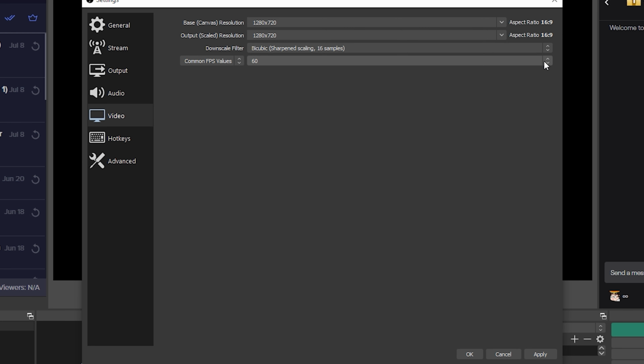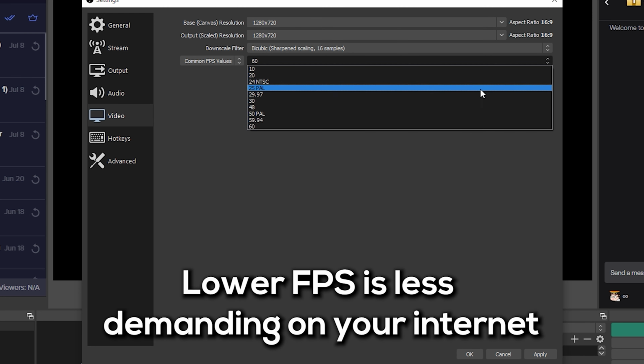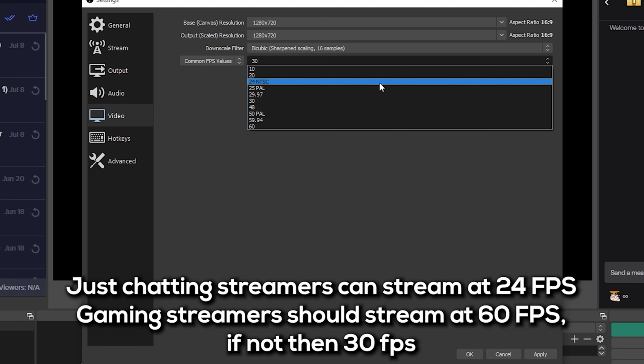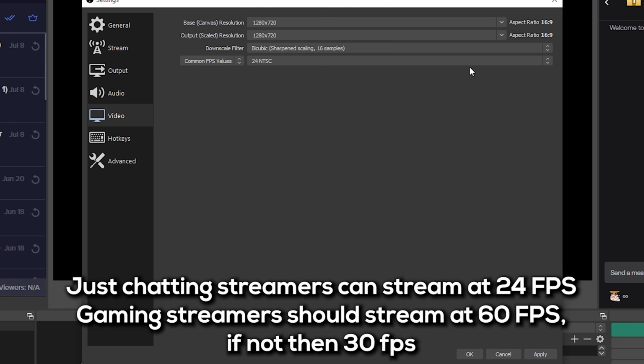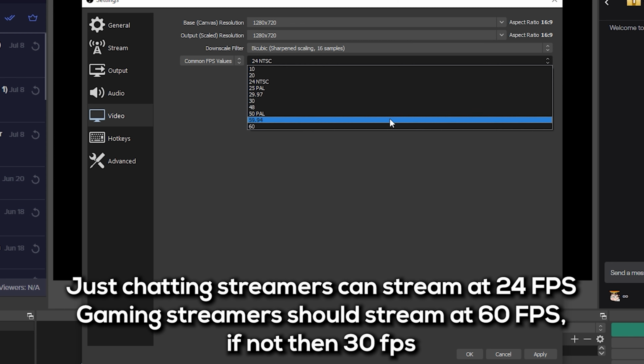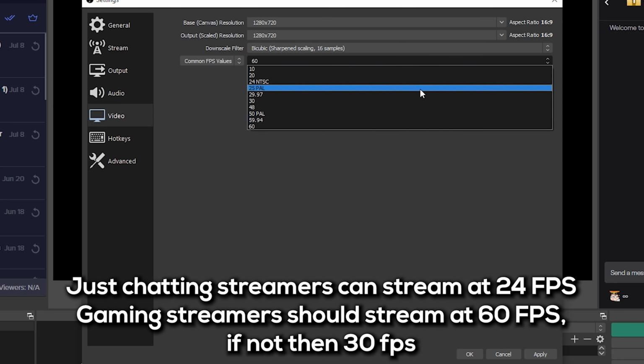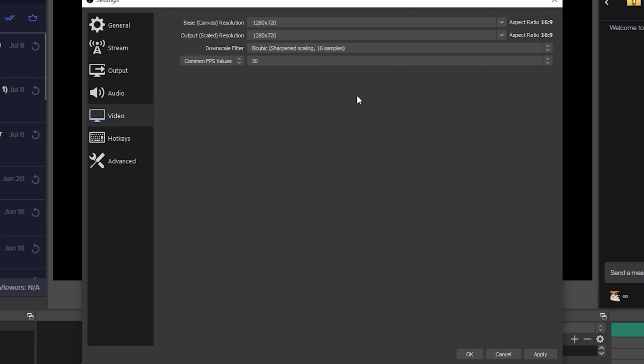For the FPS, if you want to play games, you're gonna want to go for 60 FPS. But if you choose a lower frame rate, that takes up less of your internet. Or if you're just doing like just chatting streams, you could get away with 24. You don't need that extra FPS. But if you do have decent internet and you're playing a game on stream, you should leave it at 60. Just change it to 30 because my internet is slow.